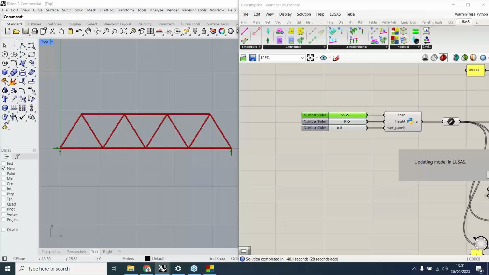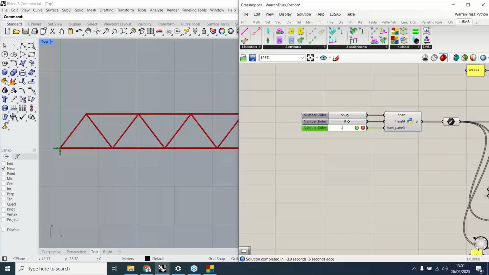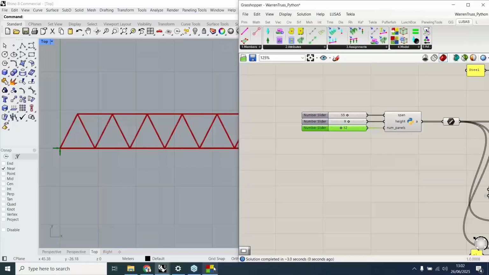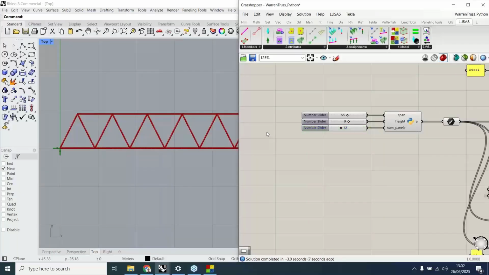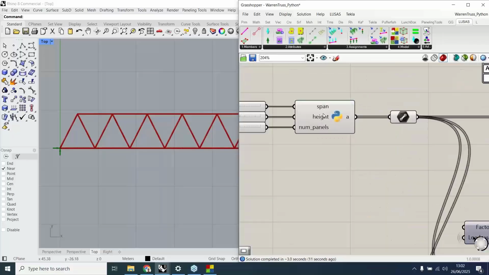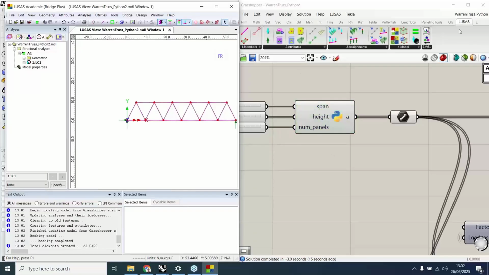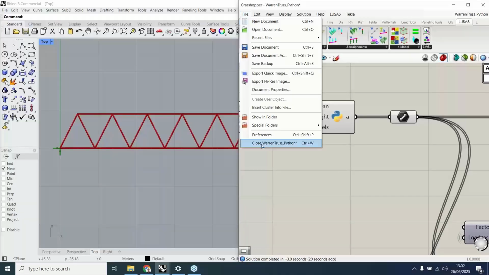Okay, you see this window. It is updating the model in LUSAS. Okay, so now it is longer. Maybe I want to do 12 panels instead of 8, and so on. So this is also now being updated in LUSAS. Okay, so you can see the live updates between LUSAS and Grasshopper. That's it for this, again, simple example. The idea was to show you the power of Python directly within Grasshopper. Let me close this model. Let me close this script.